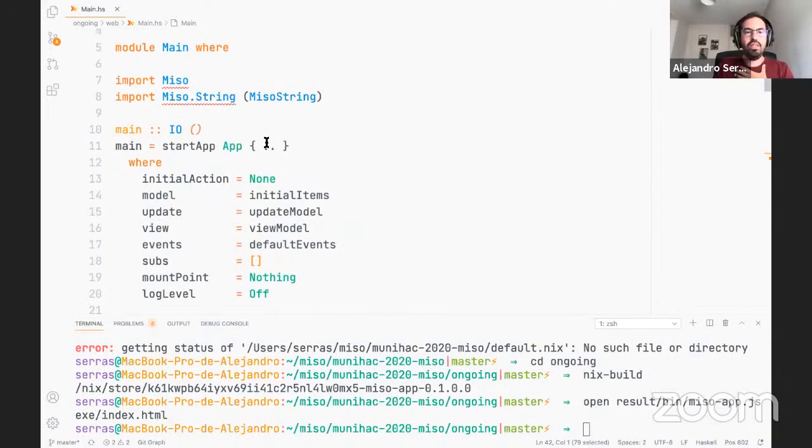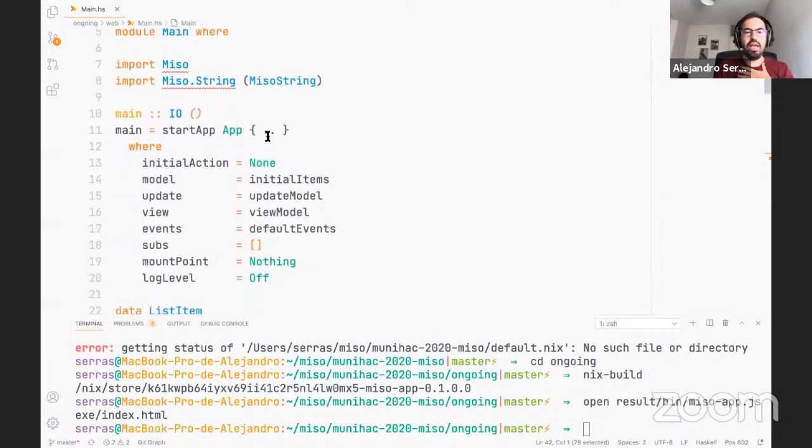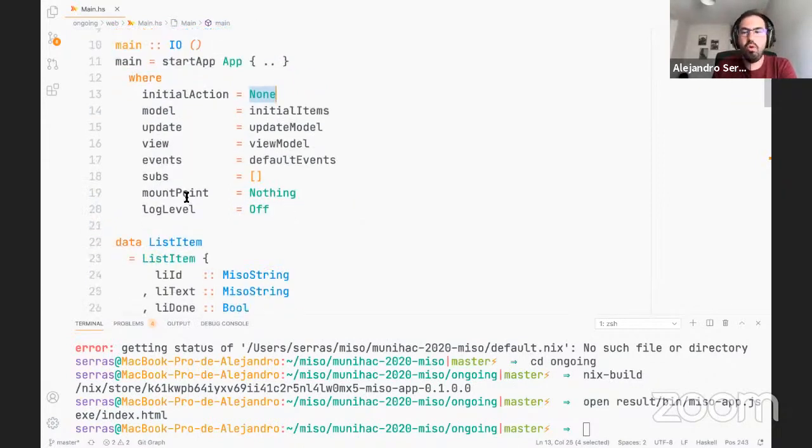Here I'm using record wildcards, where I put the dots and I don't need a list of fields, because it gets the names from this where clause here. That's where I define everything. So you can see that my initial model is going to be the initial items. Then I start with the initial action none, and then there is something which I just kept on the default. If you go to the Miso documentation, you can copy this block of defaults. For example, the mount point is if you want to make this work not on the whole web page, but just on a part of it, things like this.